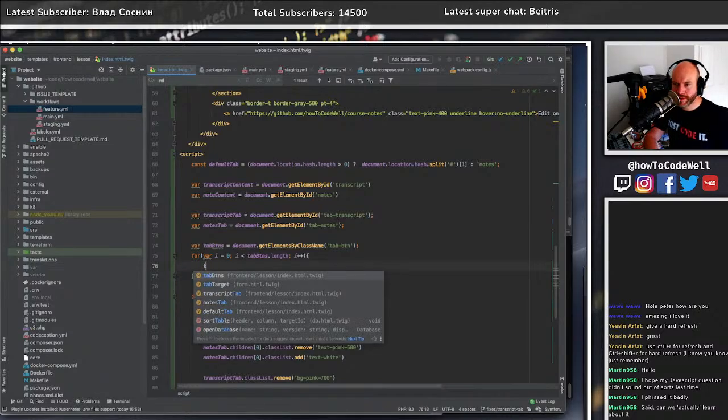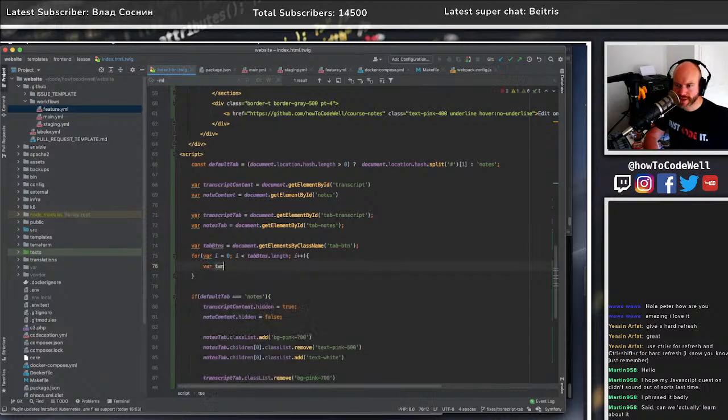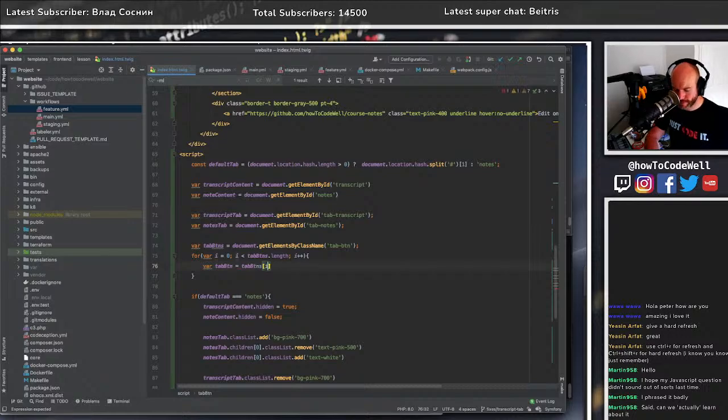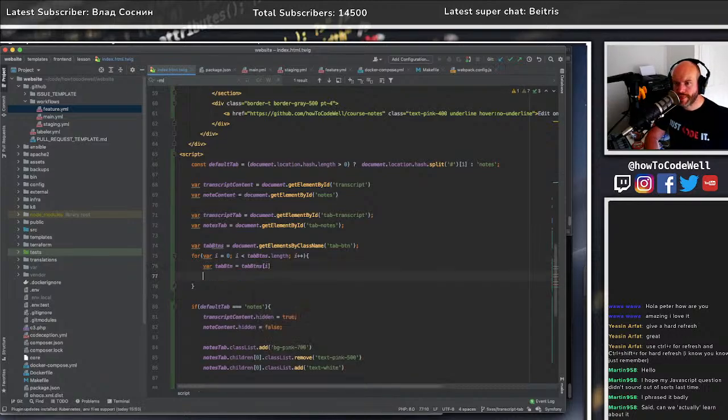So tab, so we'll do var tab btn is equal to tab btn's I, and then that will get the actual things.